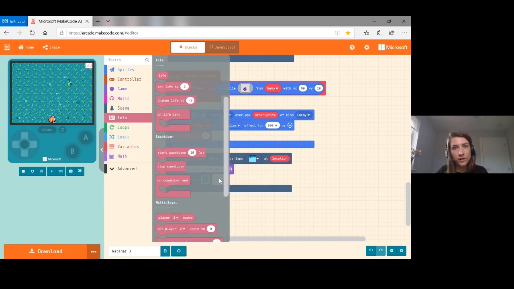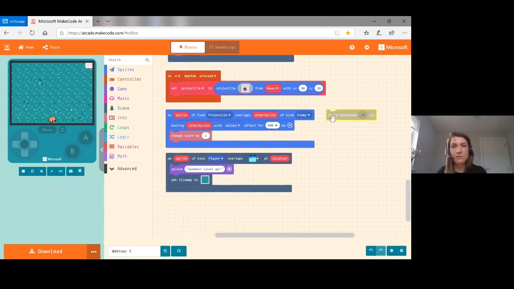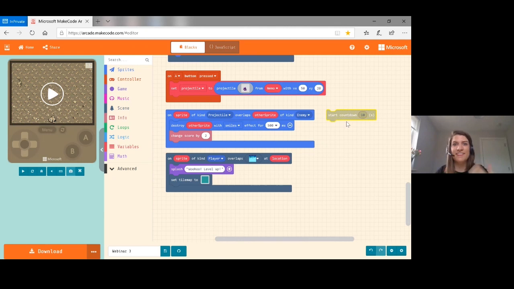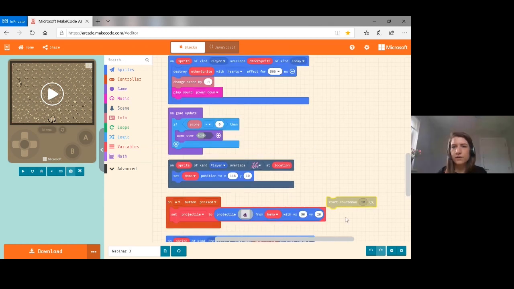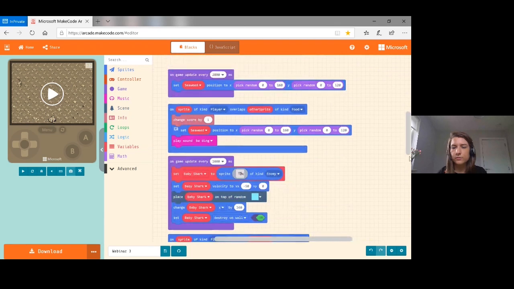But in here, there's also an area that says countdown. So we are going to go and we are going to say start countdown. So I'm going to bring that one in. Now it makes sense for the countdown to begin at the start, doesn't it? So it should start counting down the minute our game begins. So we're going to have to bring this block up to our on start area. So I'm going to give a little sec to get to the top. Bring my block up.